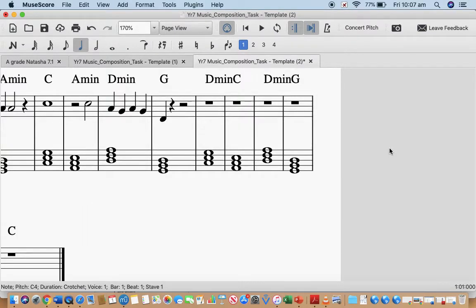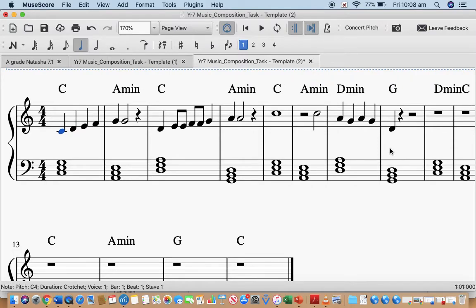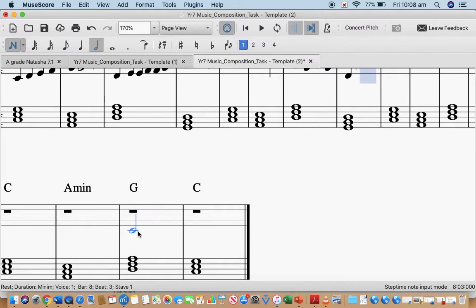Okay, so hopefully this has given you an idea of how to put notes in. Remember, when you're putting in notes, you press the key N for note. And once you press the key N for note, the little note will come up and you can put any note you want and you can change it up the top. Now, I'm going to skip these bars here because you're going to fill that in at home.